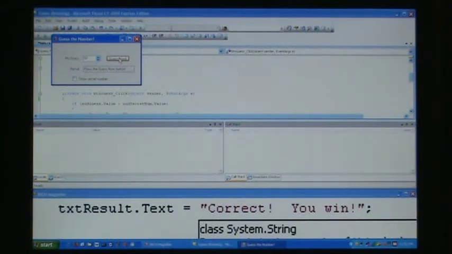So let's guess. 50 should be less than, right? Guess too low. Let's try 75. 75 is too high. Let's try 67. Correct. You win.